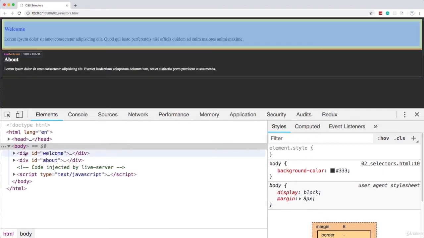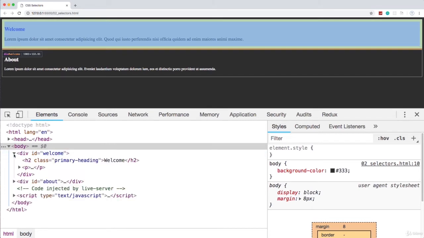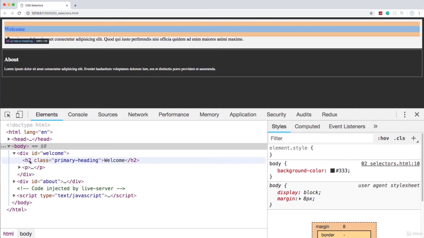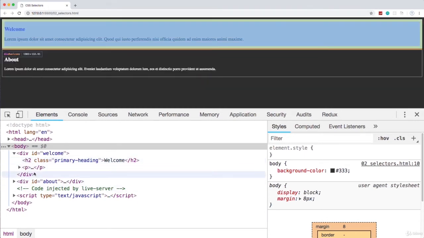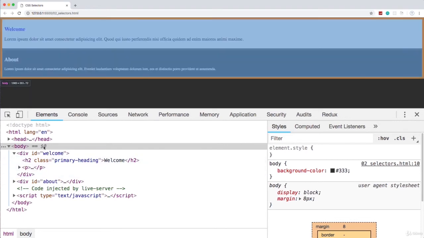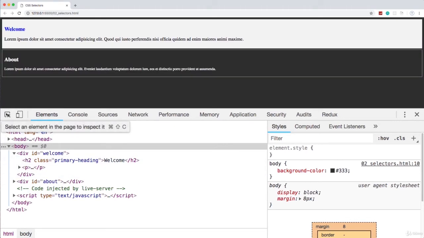Now notice when I hover over something like the body, it actually highlights everything that's in the body. If I hover over the div with the ID of welcome, it highlights that. If I uncollapse this and go over the H2, the paragraph, whatever I hover over, it's going to highlight in the browser. And then if we want to select something, we can go ahead and hit the select tool. See how it turned blue?